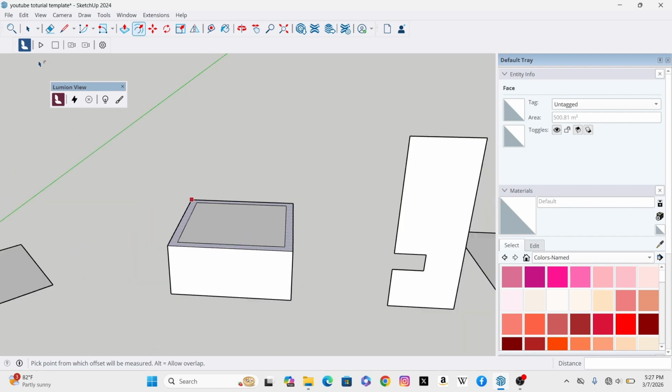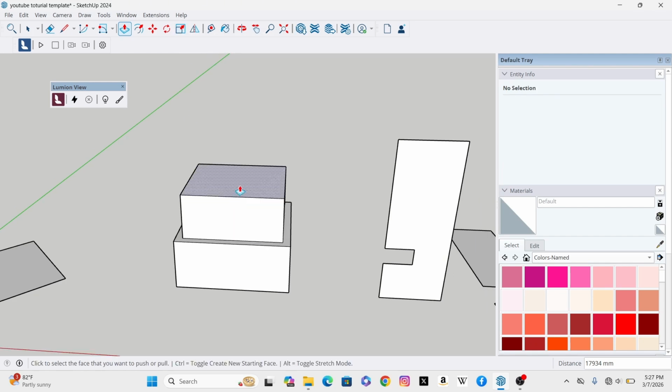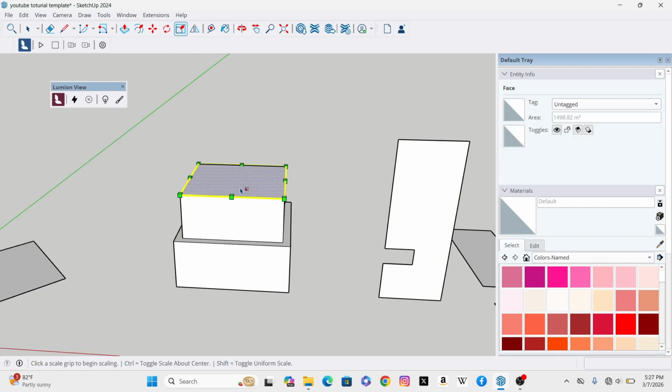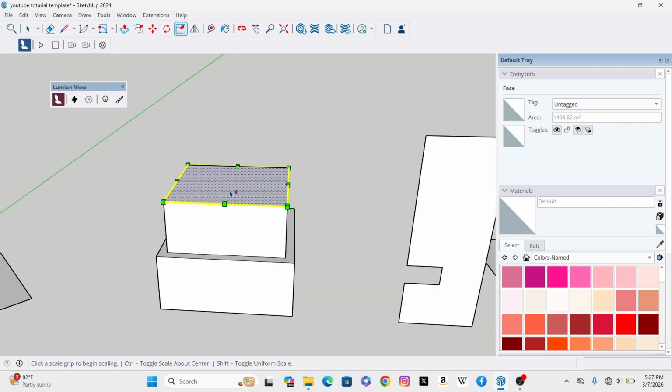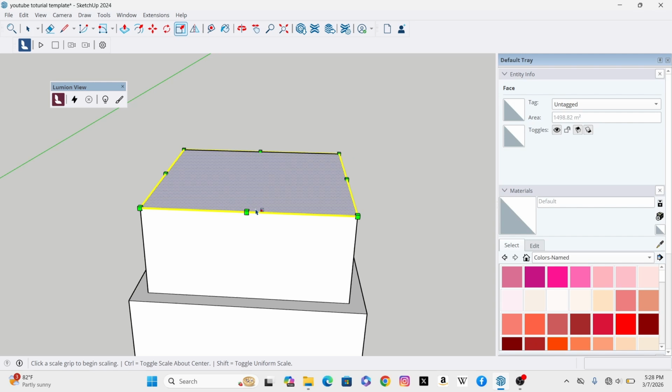I'll click at this arrow command to cancel out. Then I'll click at the push pull tool and extrude out this offset face. Next I'll click at the scale tool. Once you click at this top face, you notice that a variety of grips pop up connected with a yellow line, positioned right at the edge of this face.